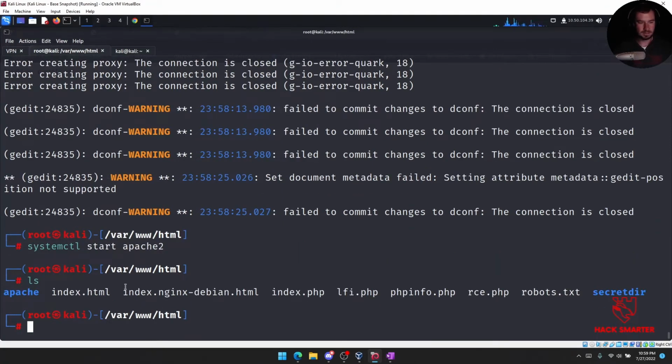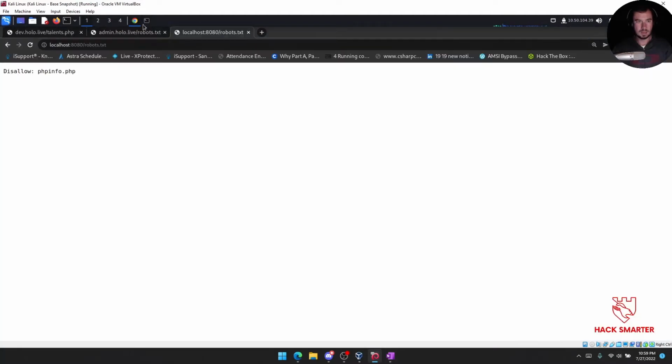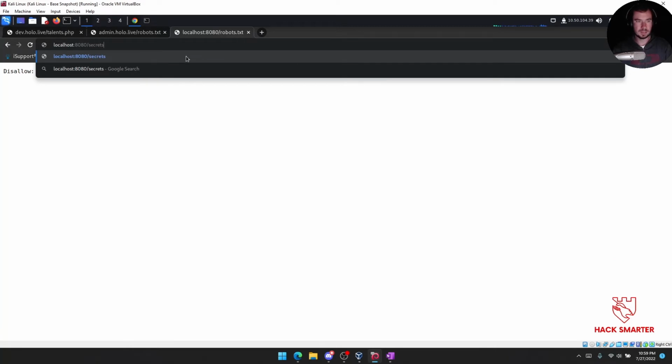If we do ls on here, we can see the files here, right? So we can go to index.html, debian, index, lfi.php, rce, right? So local file inclusion, remote code execution, robots.txt. We have the secret directory. And we have cat pics, pizza.png, right? So if we go back to our machine, that's all the web server is, right?